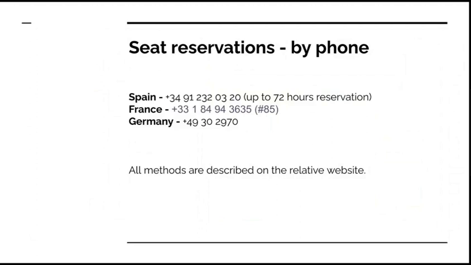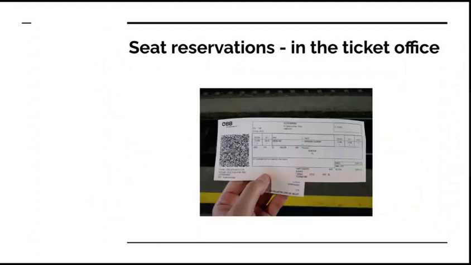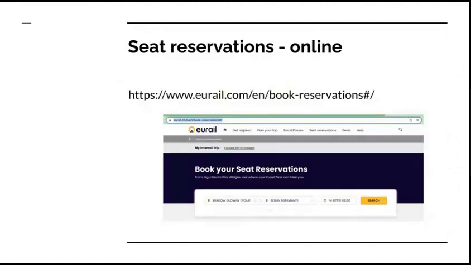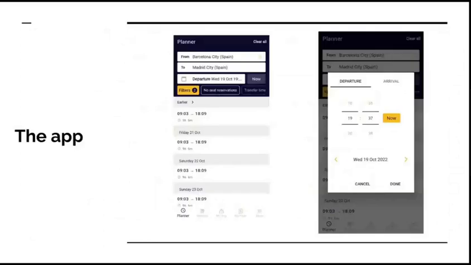I'll leave a description down below, which will explain the methods for each country, how to make seat reservations. But most of them are limited to calling and getting a seat reservation over the phone, coming to the ticket office, or doing it on their website, but their website doesn't work. At least it didn't work for me.